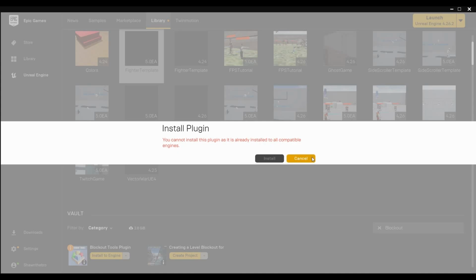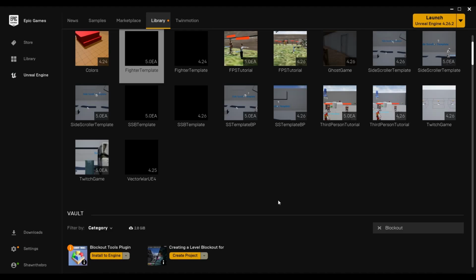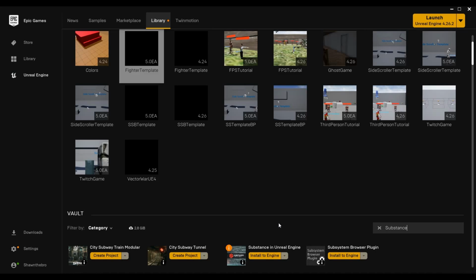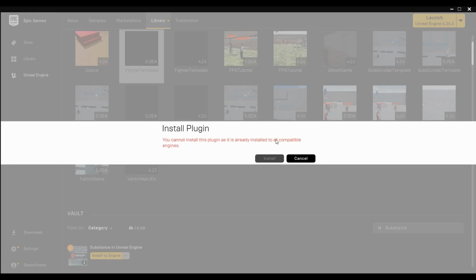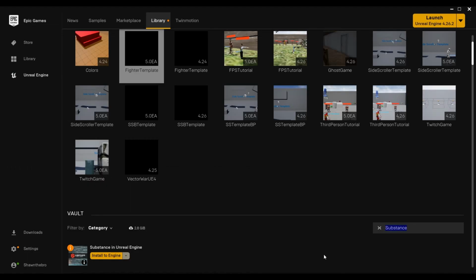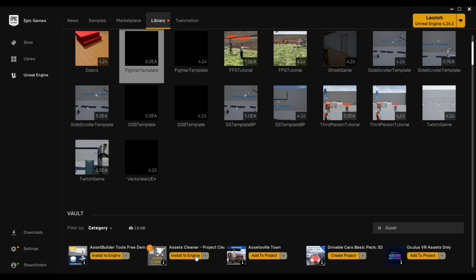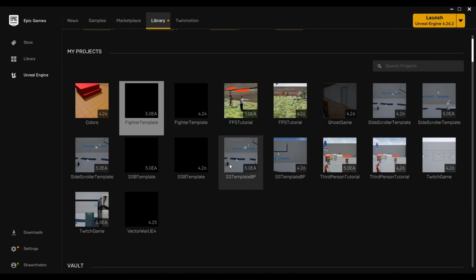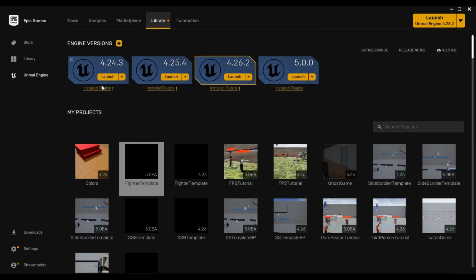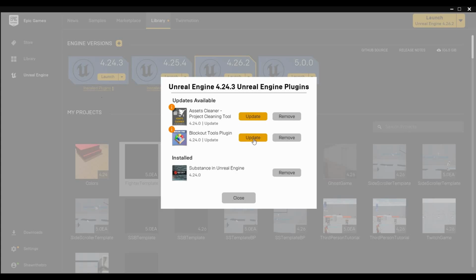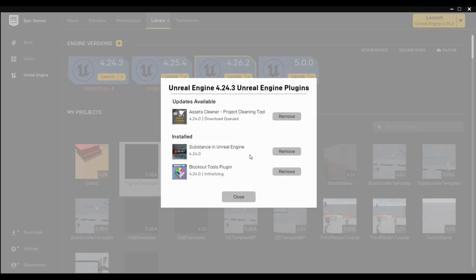In this case, I'm not able to install this to Unreal Engine 5 yet, so I'm not able to actually use that as I need to. Let's take a look at the other ones. Substance is actually the same deal. And the last one would be the asset cleaner, which again, I don't really need. But you can see none of them actually transfer over to Unreal 5. And if I update them, I can update both of them, but neither of them will actually be supported on Unreal 5.